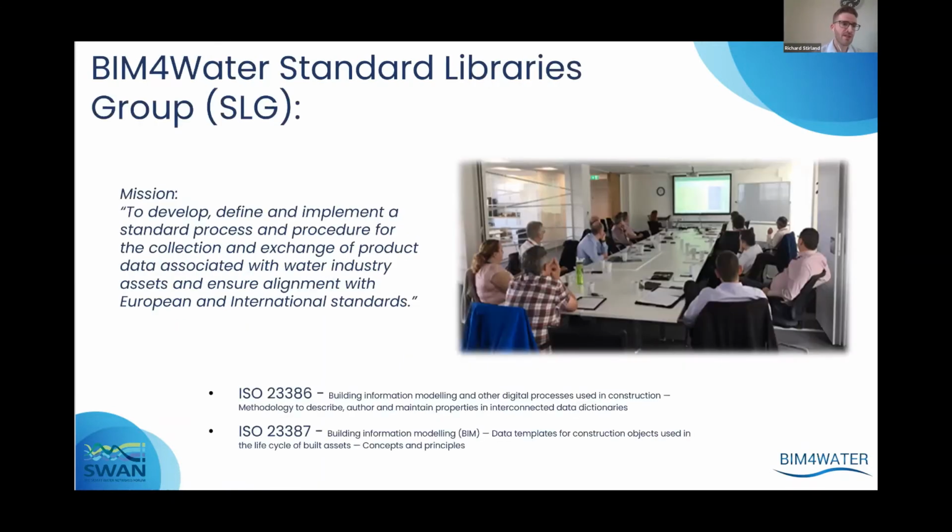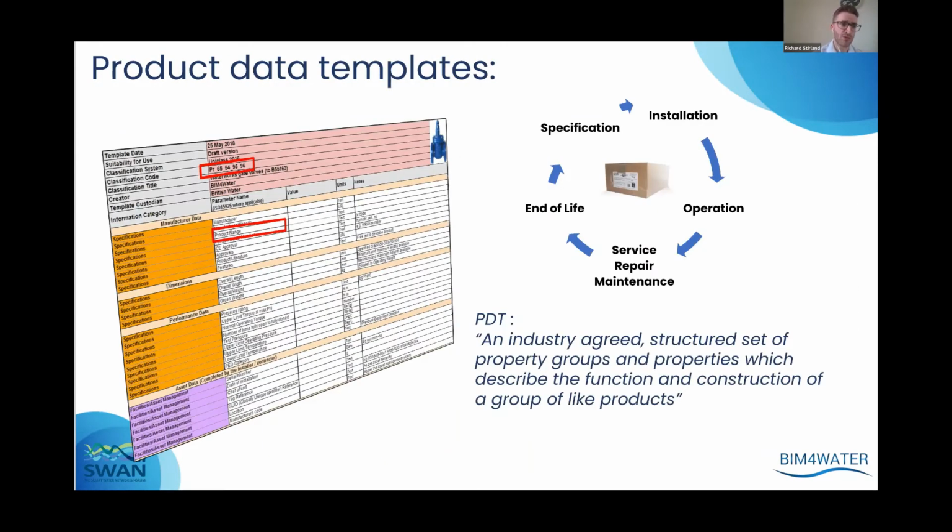So to solve that challenge of standard data exchange, we formed the Standard Libraries Group, and you can see the mission of the group on the slide, but it's really effectively what I've just talked about, creating and implementing a standard way to exchange data about water industry products. Crucially, the work we do is designed to align to the two ISO standards you can see listed on the slide, so 23386 and 23387. So as closely as possible where we can in the group, we're aligning what we're developing in terms of our processes to developed standards.